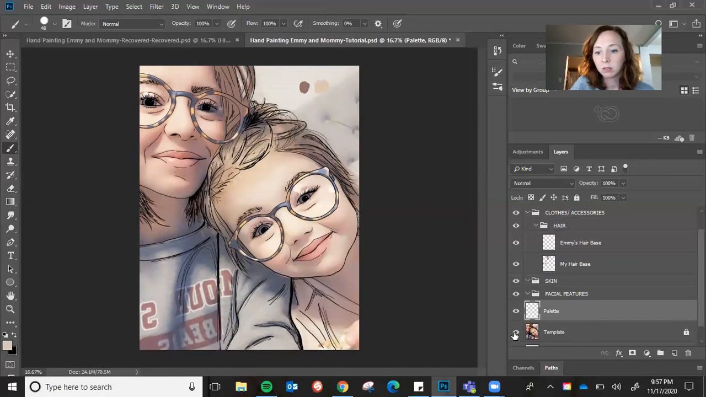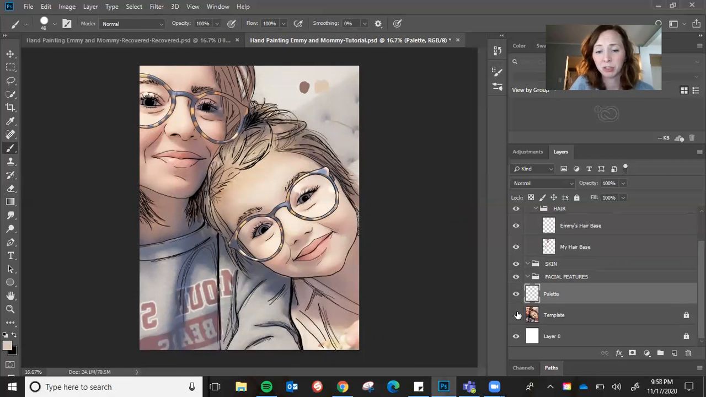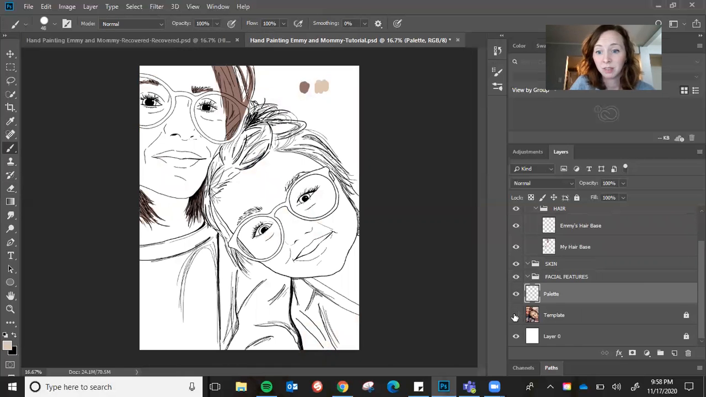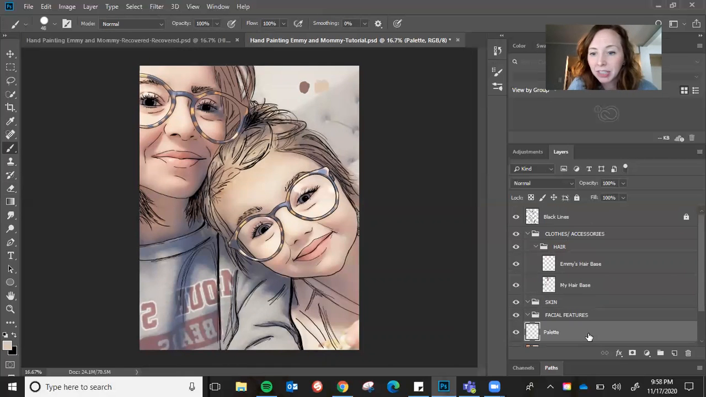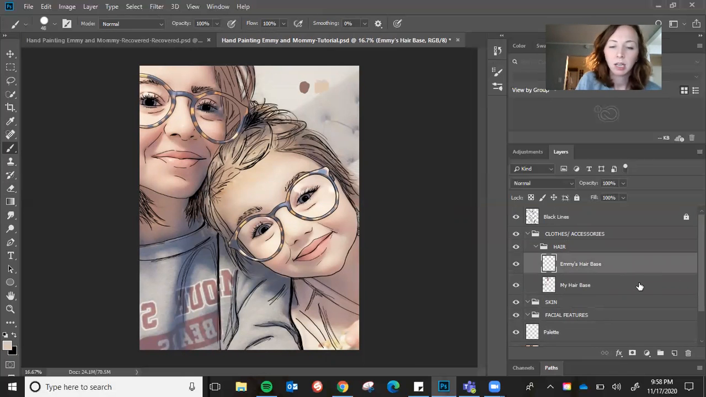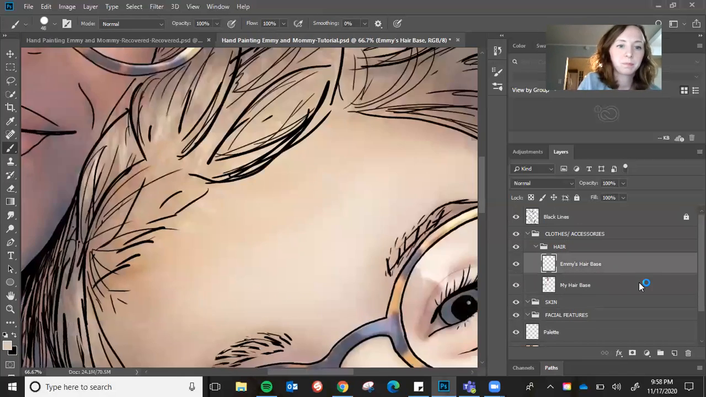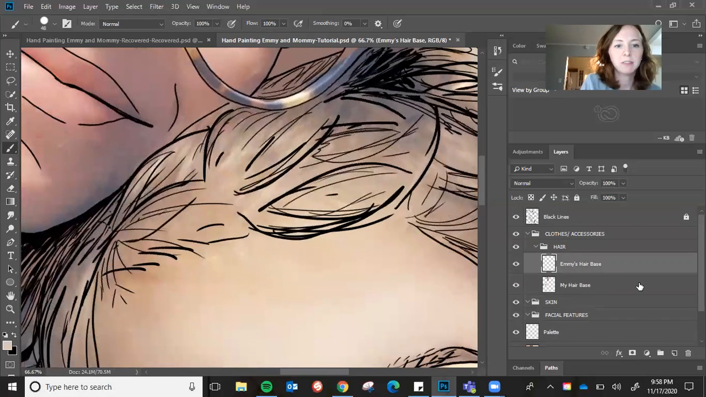And now I'm going to go back, and some of you guys might prefer just to paint without the template at all. I kind of like having the template on there, but that's up to you. But I'm gonna go to Emmy's hair base. I'm gonna zoom in. I can turn it if it makes it easier, and I'm gonna start coloring this in.